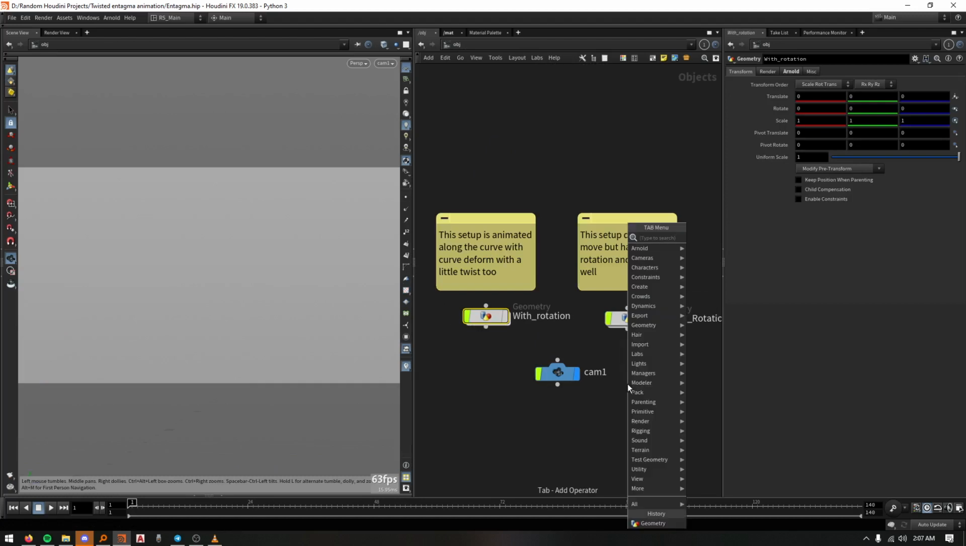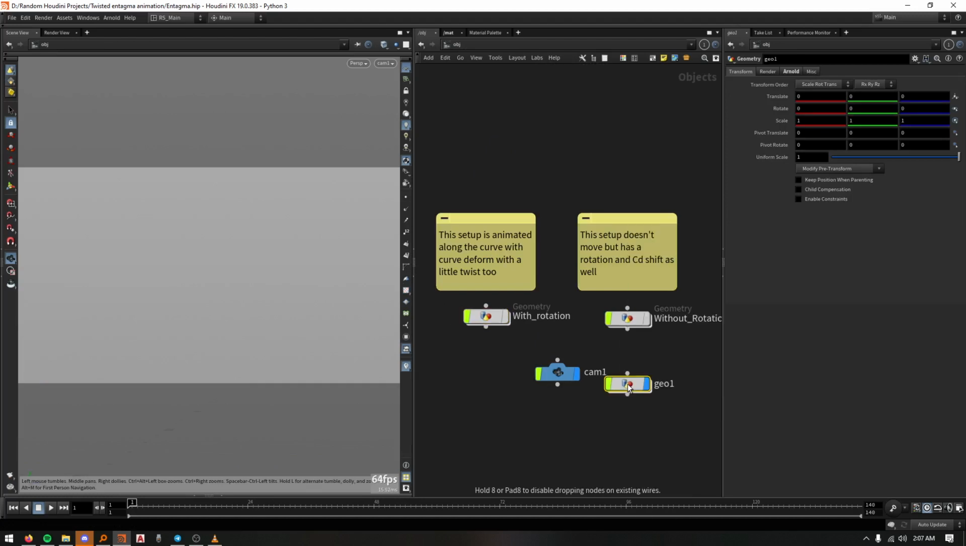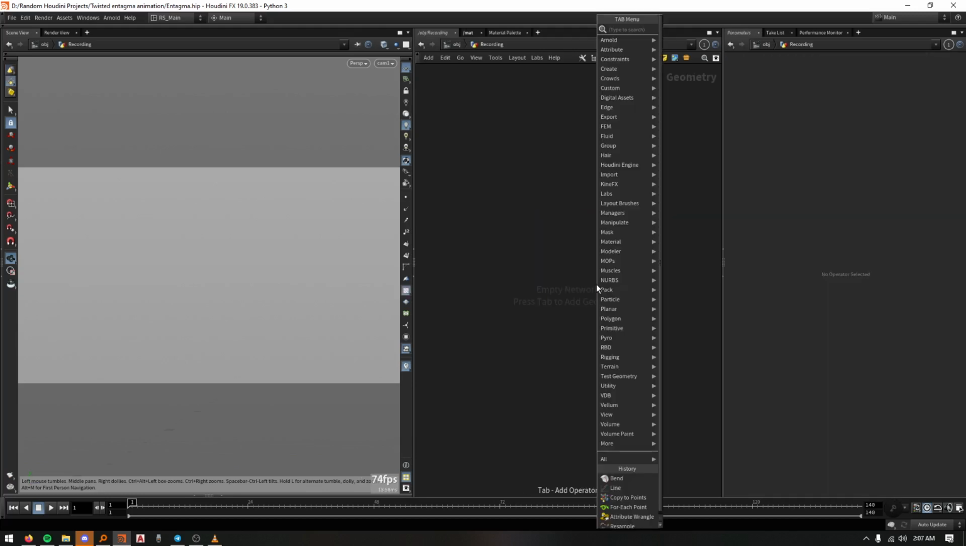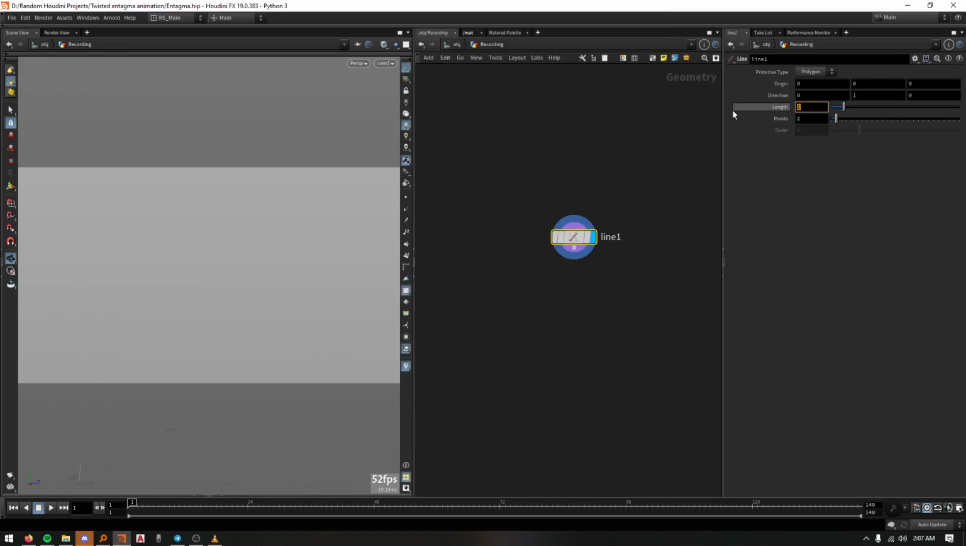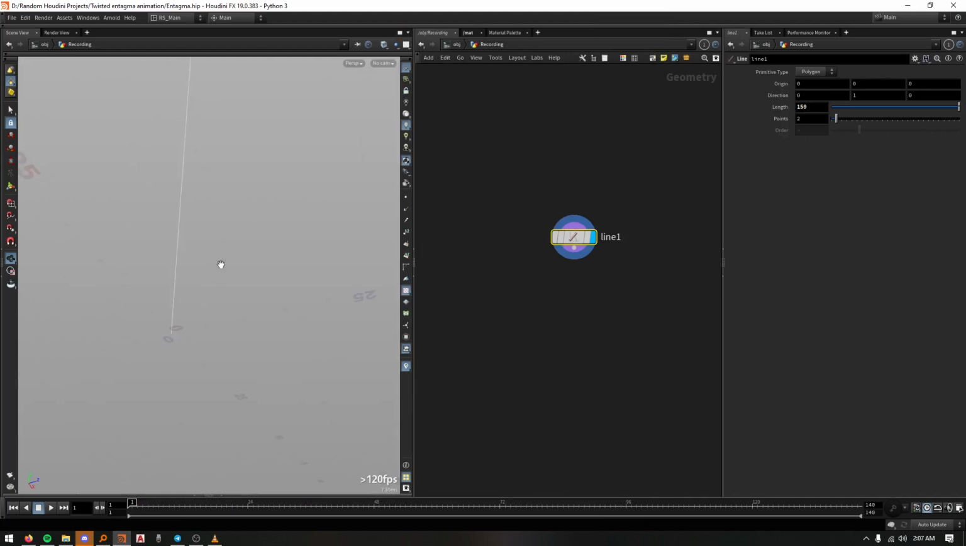So I'm going to start by dropping down a geometry node, where I name it recording because I'm recording right now. These parameters are user dependent, so the ones I'm using are going to be different for you. You just have your own touch to them. First I'm going to drop down a line, a very long line basically, and we are going to have it on the z-axis.